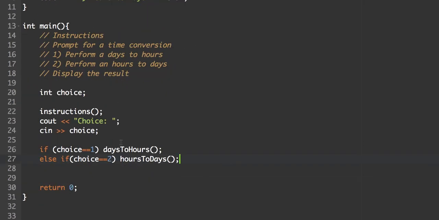So now, one of the advantages to functions, as you can see, is it makes my code very easy to read. If choice is 1, I know exactly what this whole section of the code is going to do. And if choice is 2, I know what this whole section is going to do. I know this is the part with my instructions. So it really breaks down things into the individual steps, makes it much easier to read. So now let's create these two functions.